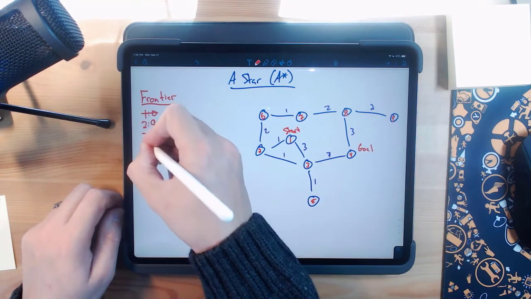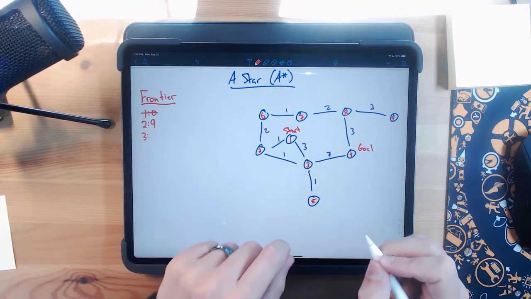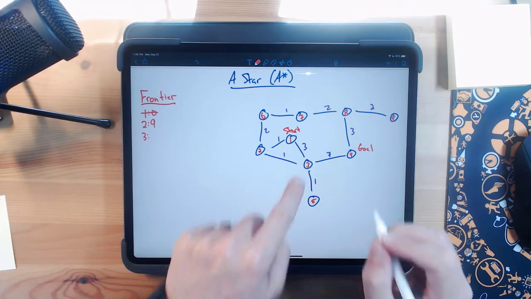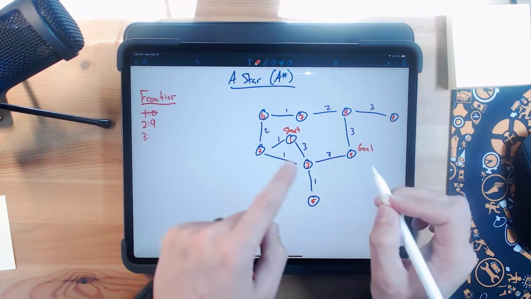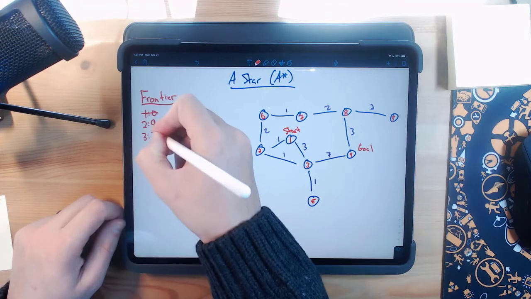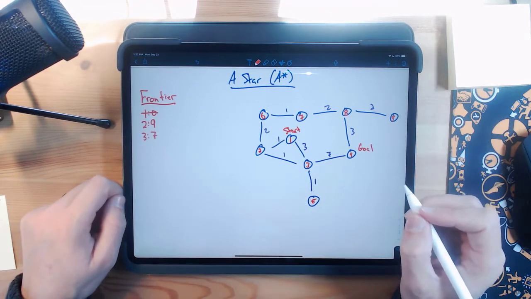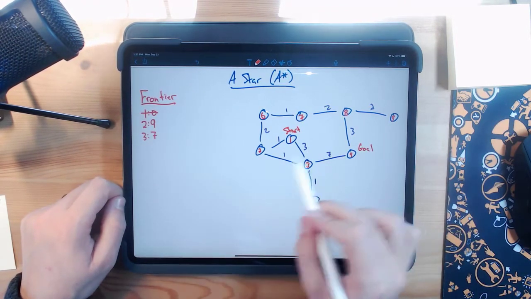Node 3 is going to be added to our frontier with a total cost of 3 plus this distance. We'll say it's 4. So this goes in with a 7. All right. So here are our 2 nodes, 2 and 3.